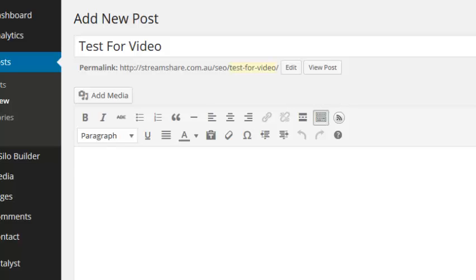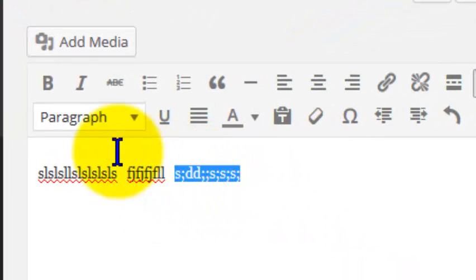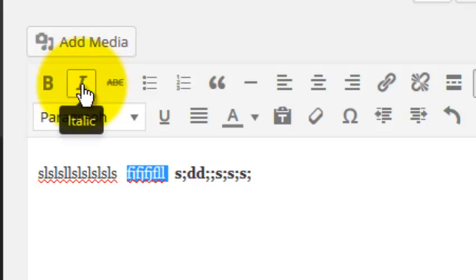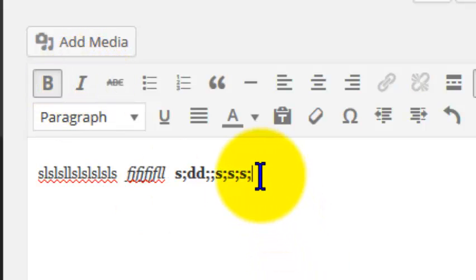All you do is simply type as if it's a Word document. I'm going to cheat. So if I want to bold something, I just highlight it, bold it. If I want to do something in italics, I highlight it and I click on italics. New paragraph, simply enter.